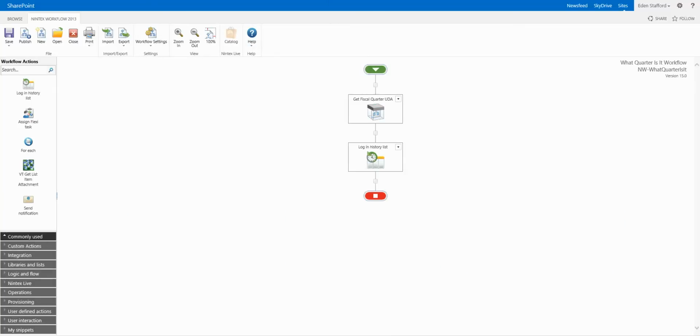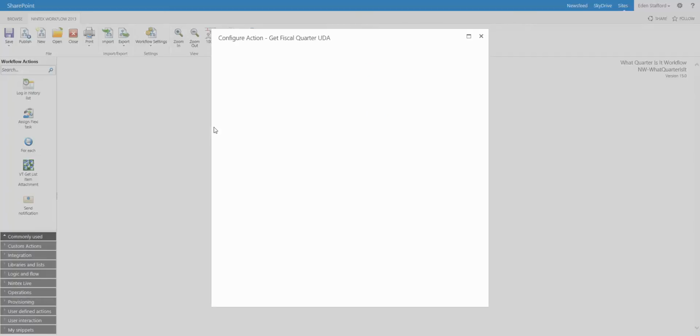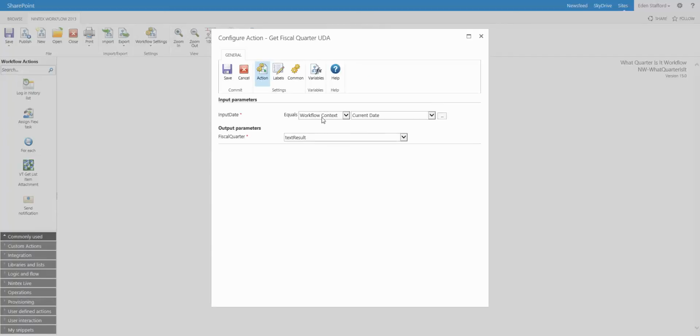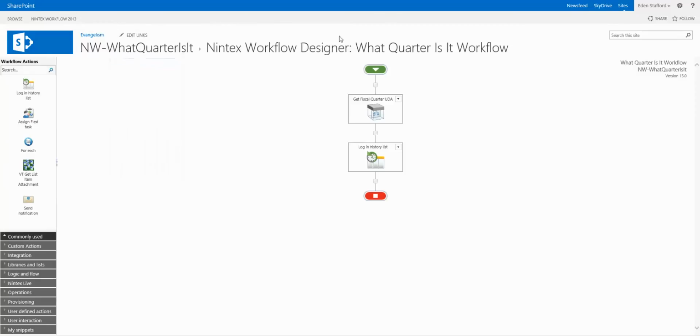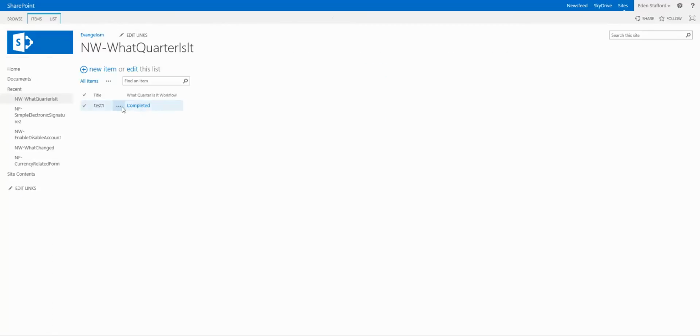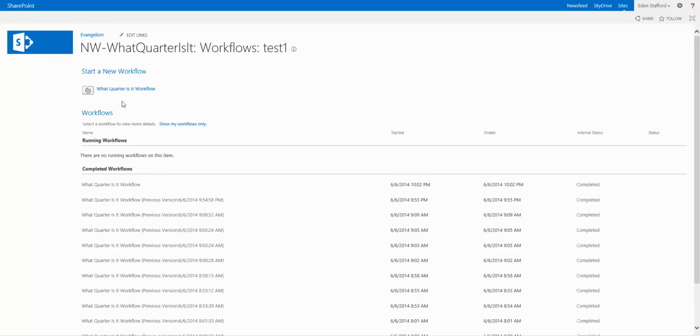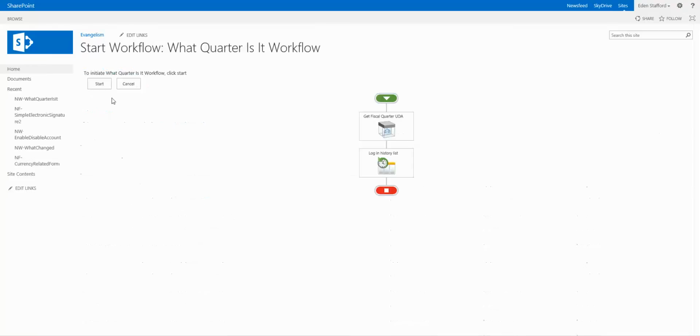Now here's the workflow that actually uses it. It's a really simple one just to test it out. Here we've picked the workflow context for the input date, and it's the current date. And then we return the result in a text result, being just a text variable. So I'll bring up the list and let's run an example of this. And you can see I've run a few just to test it out to make sure that it works.